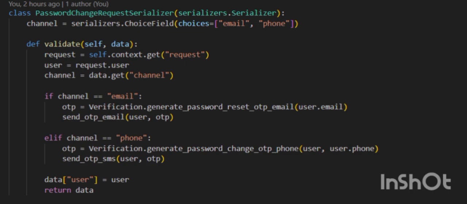Section 1. The field definition. First, we define a single field named channel. This is a choice field, which restricts the user's input to two specific options, email or phone. This ensures that the incoming request is valid before we even touch the logic.